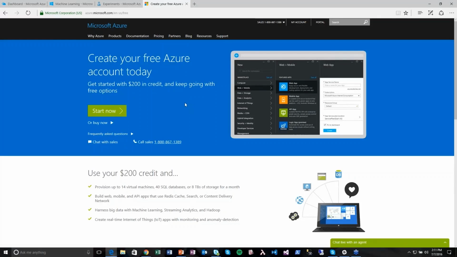And so this will allow you to experiment with Azure all up. This isn't just limited to machine learning. Machine learning is one of the services that you can use, but this would be all of Azure. So if you don't have an Azure subscription, this is one way to get started.